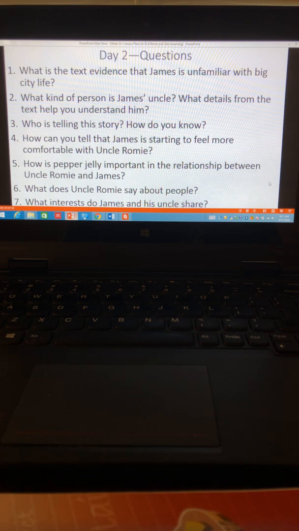Number 4, how can you tell that James is starting to feel more comfortable with Uncle Romie? I need specific details from the text, and I need complete sentences for all of your answers for these 7 questions. Number 5, how is pepper jelly important in the relationship between Uncle Romie and James? Look back in the text if you need to, and I need complete sentences and specific details.